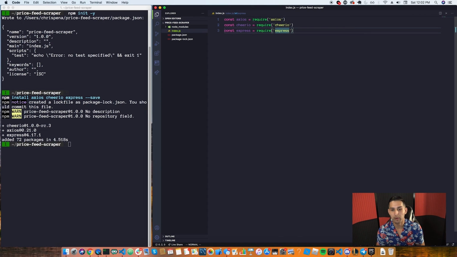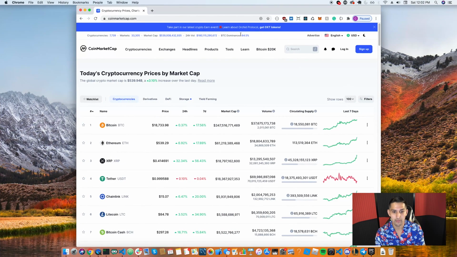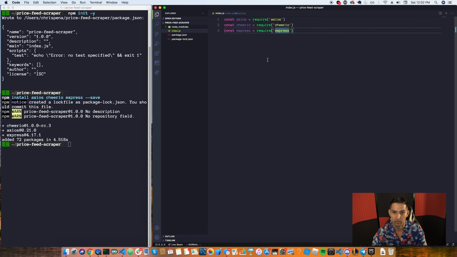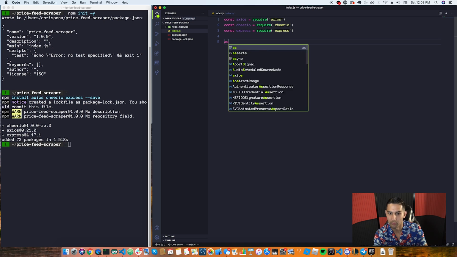Alright, so to give you a brief rundown of what each one of these packages is doing, Axios is an HTTP library that we can use to do requests. So once again, on this page right here, and I'll copy this link for the time being, we'll be doing an HTTP request to get this data. And Cheerio, if you're familiar with jQuery or CSS selectors, is a way for us to pass in an HTML string and really nicely navigate the DOM and get the type of information that we need from the web page.